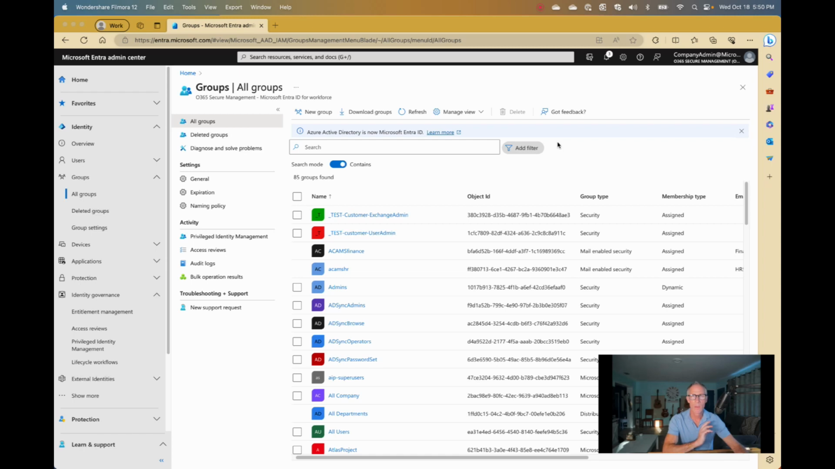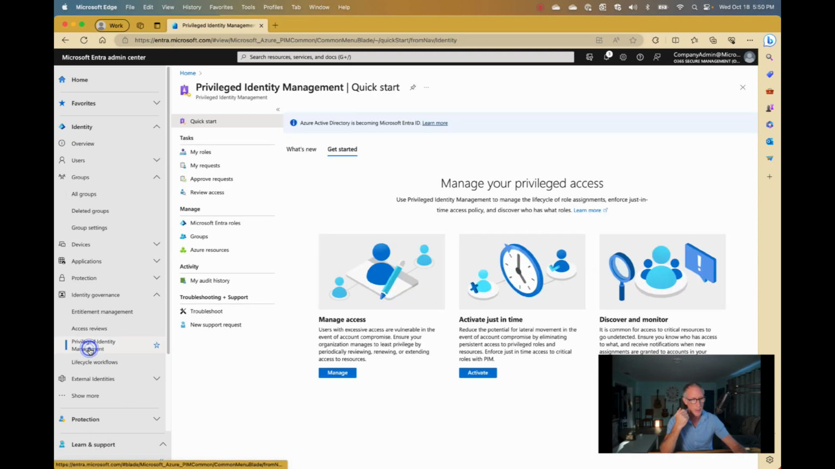So let's take a quick peek at how to create groups and pin people into roles and pin people into groups. Let's start out just with using roles. So what I'm going to do is come down inside of the Entra ID Admin Center to Privileged Identity Management. It's under Identity Governance, and you can see I have a few things here.